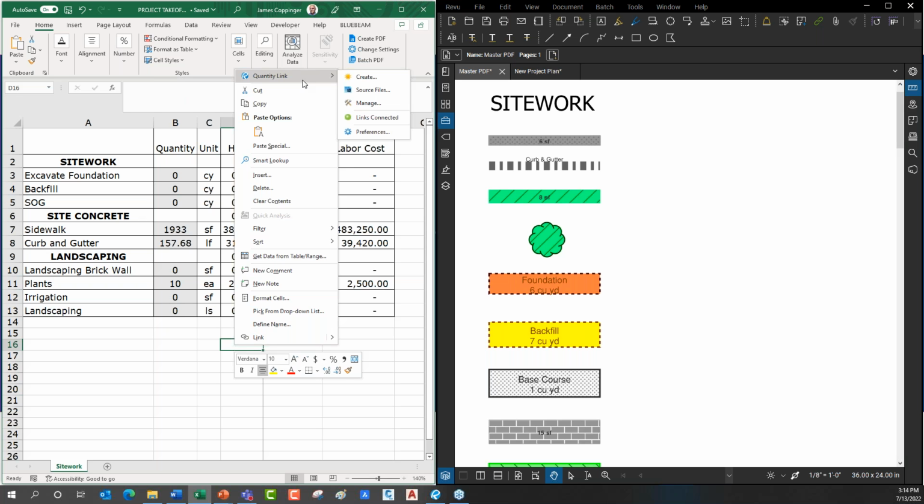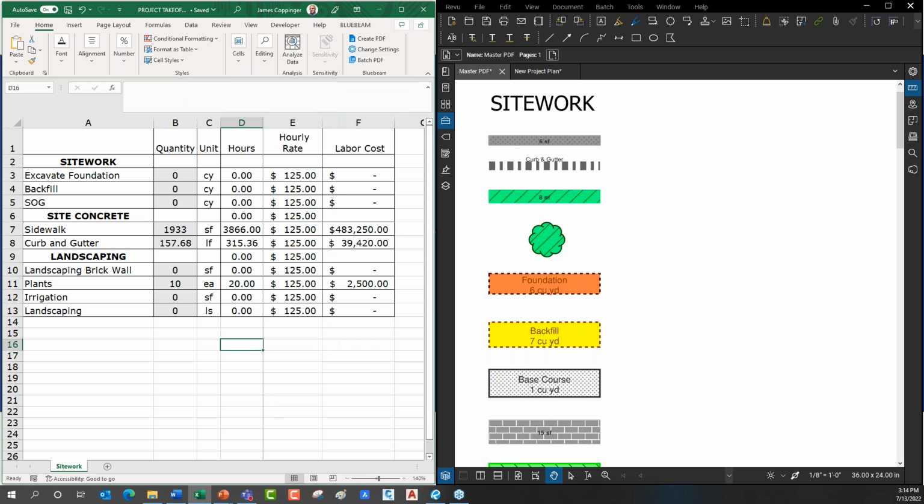And a question from Jose: how do I link a new Excel sheet to Bluebeam to start using this? Exactly the same way, Jose. Like I said, I'm just going to open up a blank Excel form real quick. Oh, of course, it came up on my other screen. Give me one minute, I've got to find a way to move it over here. Hold on. There we go.